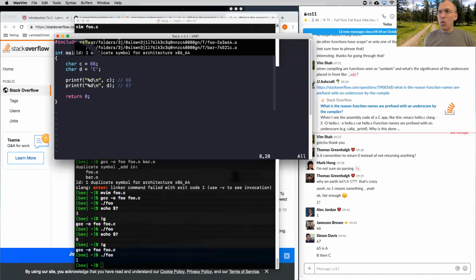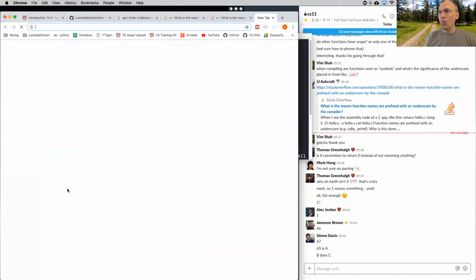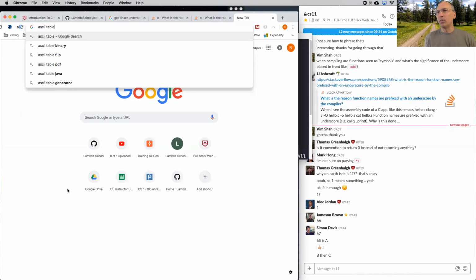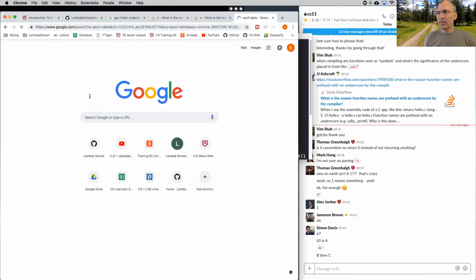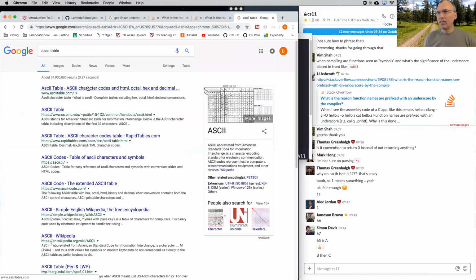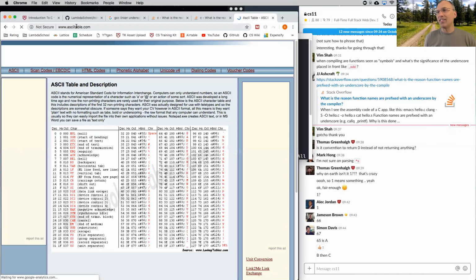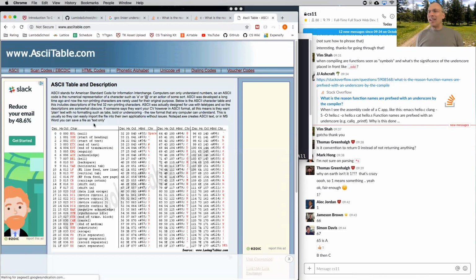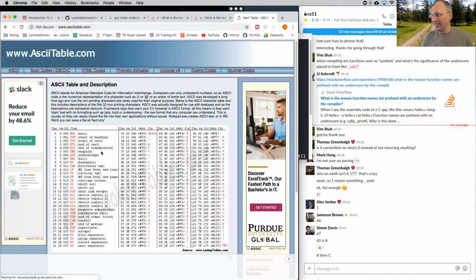67. If you want to know what values correspond to which characters, you want to look up the ASCII table. Apparently at ASCIItable.com. I don't know why that makes me laugh. Some dude's like, I'm going to make ASCIItable.com, and it's going to get tons of traffic. I'm not going to put ads on it. He's winning.